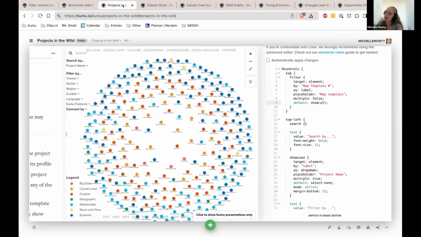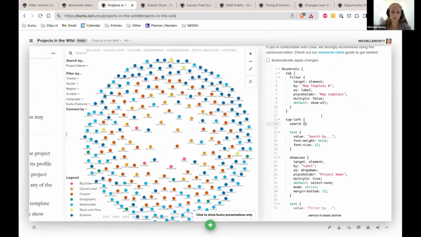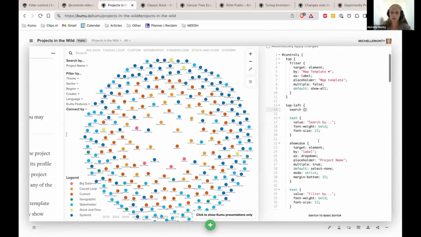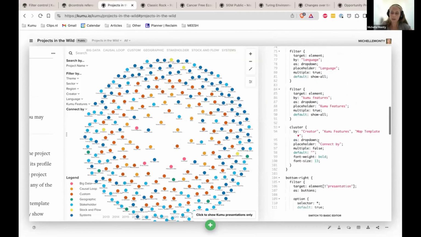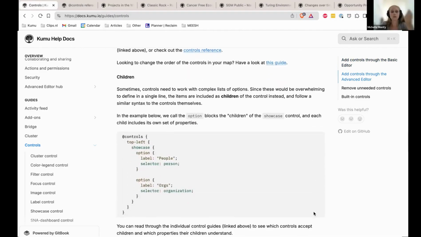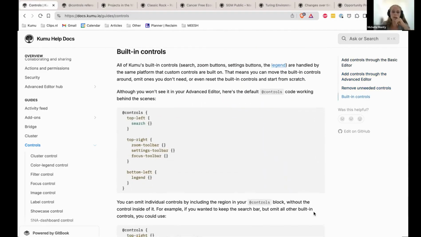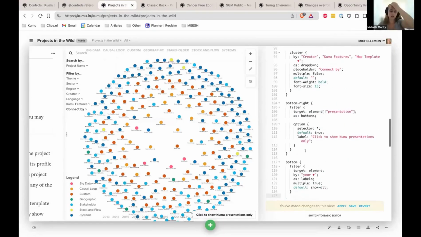Okay, then I talked already about the built-in controls, but at the same time, I can also hide built-in controls like that. So right now I have a legend in the bottom right corner, but let's say that I don't want a legend in the bottom right corner. What I would then do, and this is actually explained here in the controls guide again, how to make things show up here, built-in controls. So let's say that I want to take the legend out because I don't like it. For the built-in controls, you won't see any code in the advanced editor. So you really need to add that yourself first.